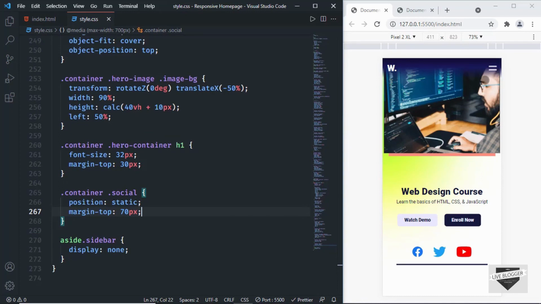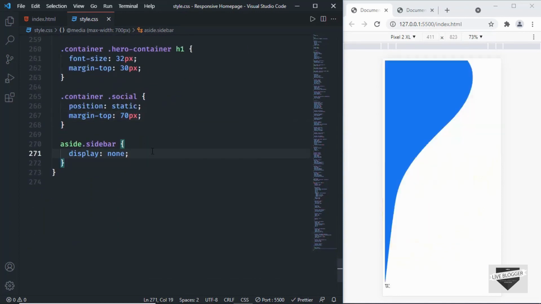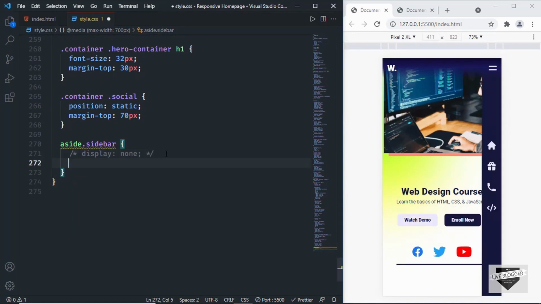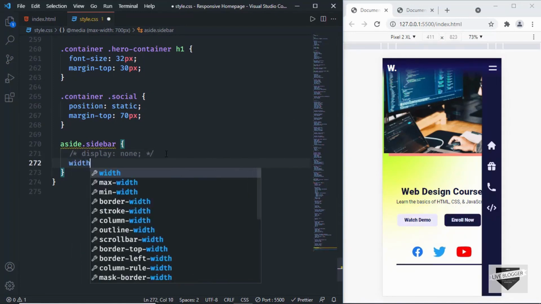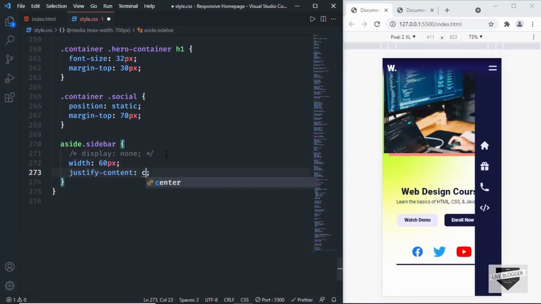Now let's style the aside or the sidebar. So let's remove the display: none from here, and let's add some styling over here. So we'll just set the width to 60 pixels, and we'll justify content to the center, and we'll also add a box shadow.